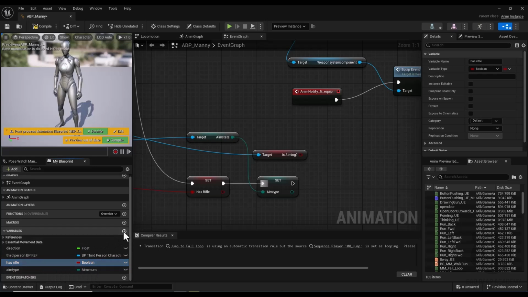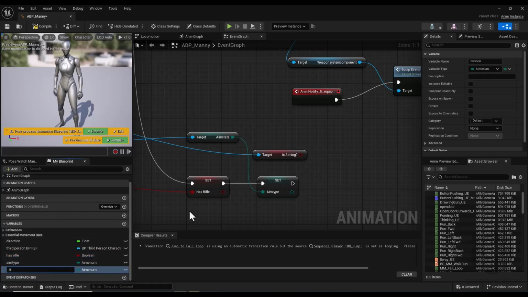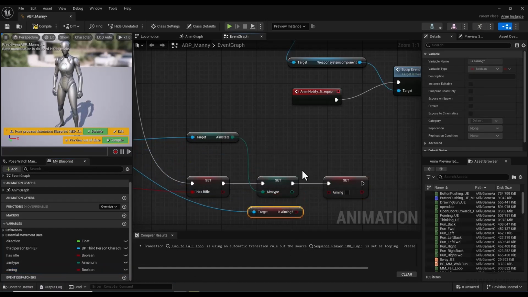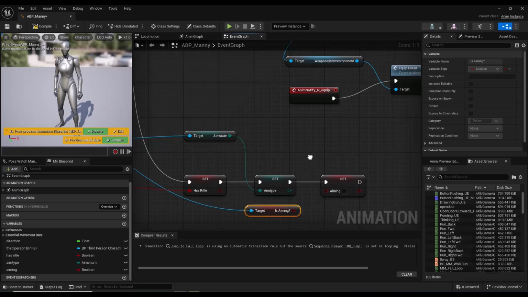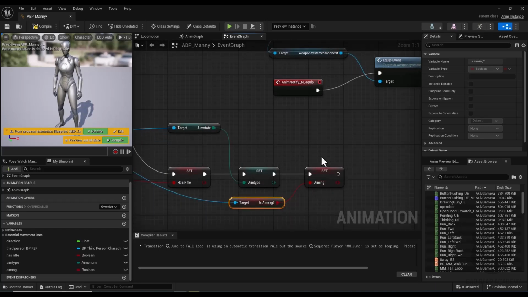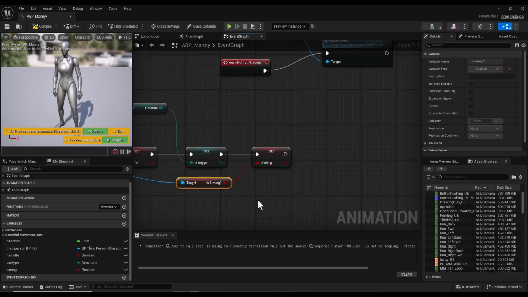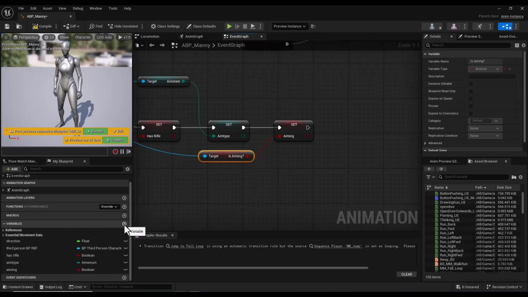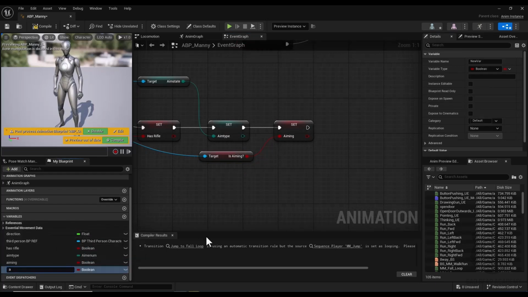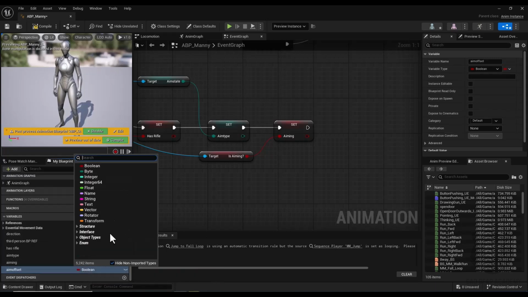I create a new variable and I name it is aiming. I create a new one and I name it aiming and set type to boolean. Drag and drop, I get a setter here, connect it to here, and I set the value of this one to here. Okay, now I need to create a new variable for my aim offset. So here again I create a variable and I name it aim offset, and I set variable type to float.